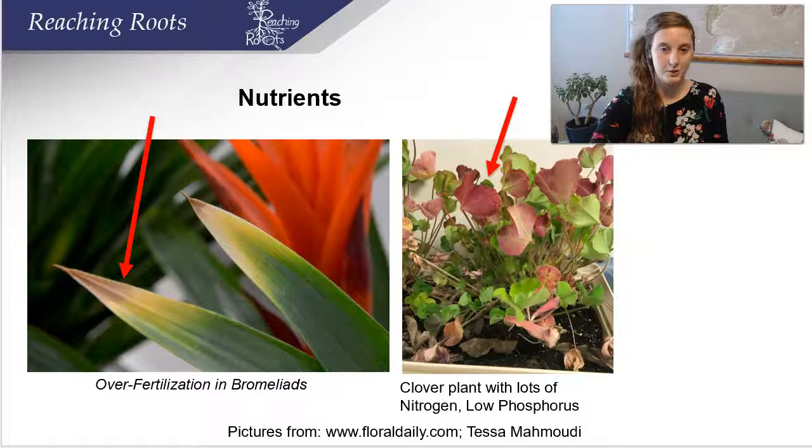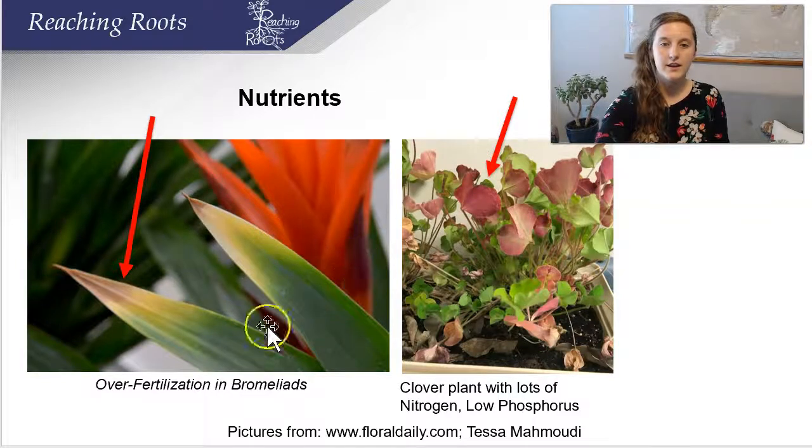Nutrients are also essential for plant growth, but if the plant has too much nutrients, they can have symptoms as well. This is an over-fertilization of the bromeliads right here. And this is a clover plant that has too much nitrogen but not enough phosphorus. We'll talk about nutrient deficiencies later on and identifying what nutrient your plant is either deficient in or has in excess.